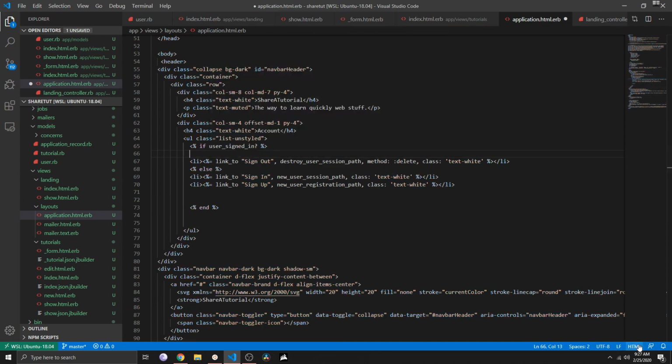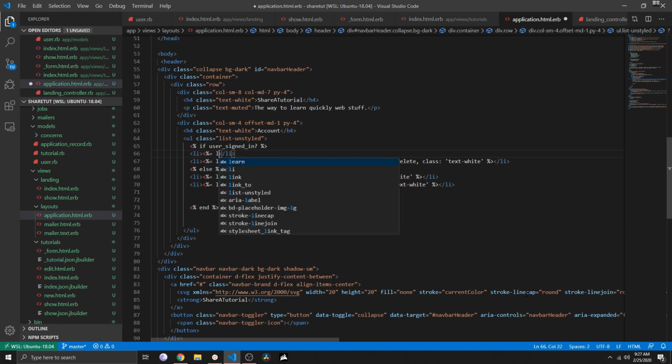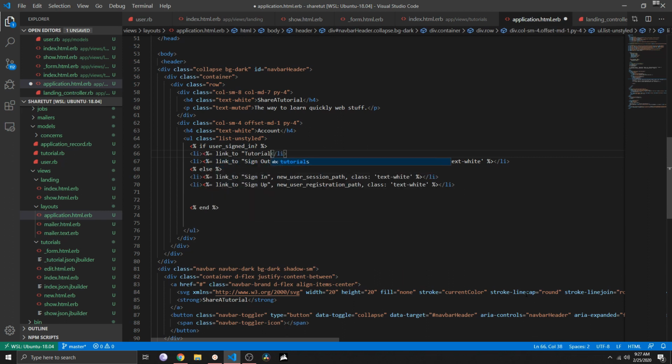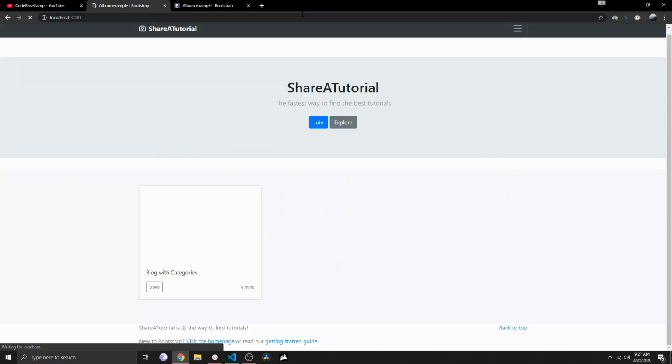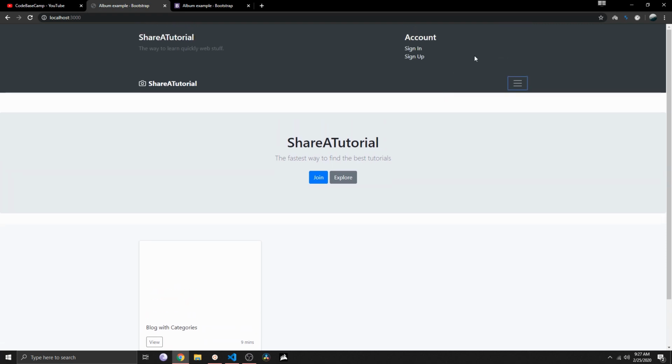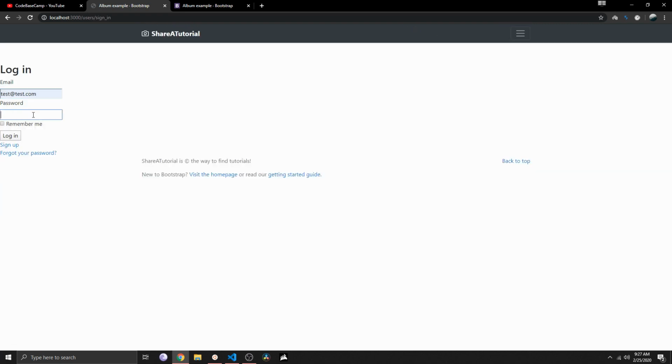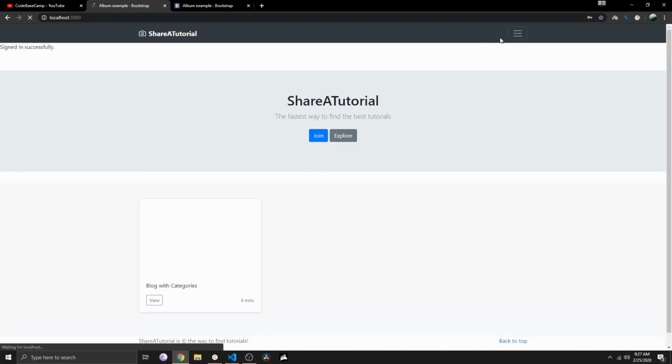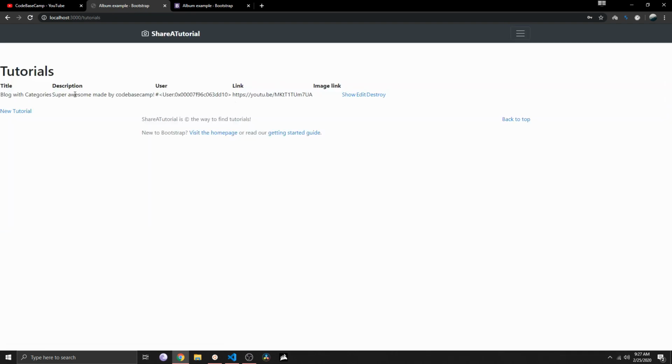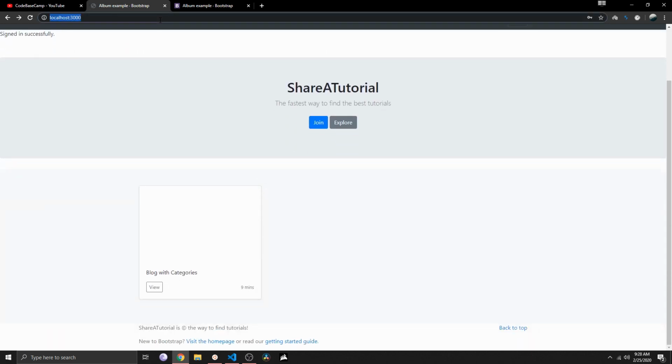Again I need to change this quickly. So here I can say link to, and then "Manage tutorials", makes probably more sense. And then we want to go to tutorials path and then add here the class of text white. Let's close that, and now we should see the link here once we have signed in. Right, so manage tutorials, and this will lead me to this page here. Okay, we get all of that down, it works.